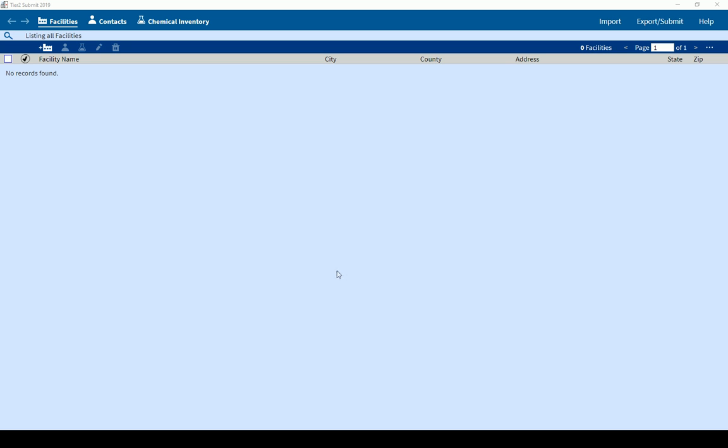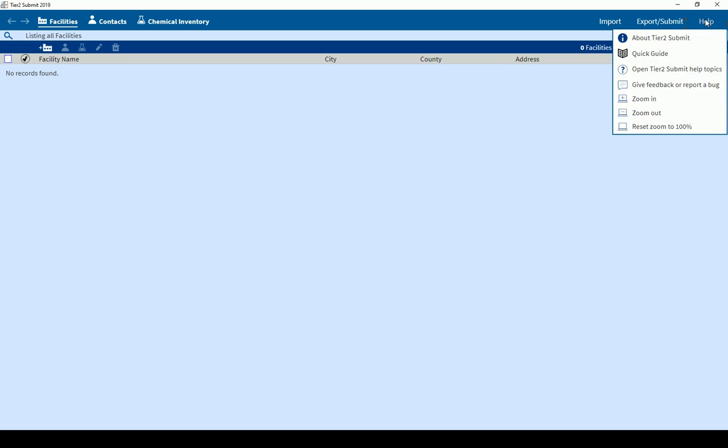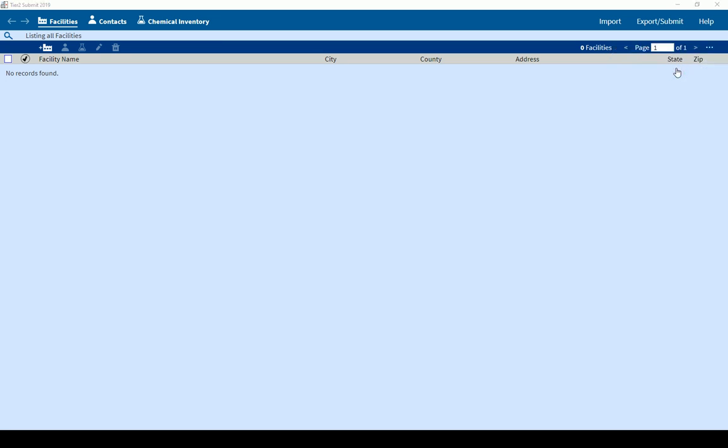Click on the help topic in the right corner of the window. A drop-down list should appear. Select Open Tier2Submit Help Topics. Select the appropriate topic from the table of contents.